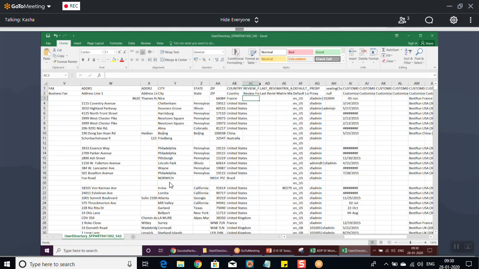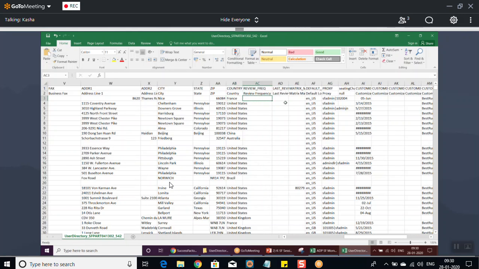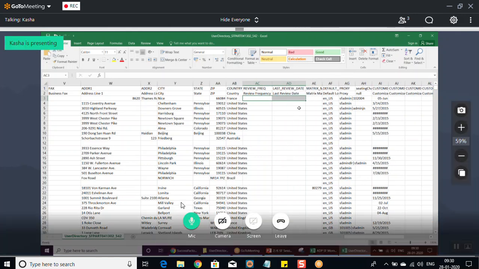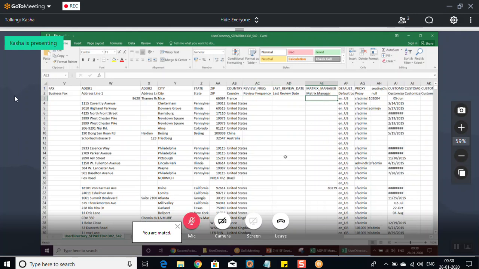So here you can see this is a review which is coming here. This is a frequent review. This is actually the AC and AD column which has been added here. Then you can also see there is a matrix section. What is the matrix section, team? Team, what is matrix?